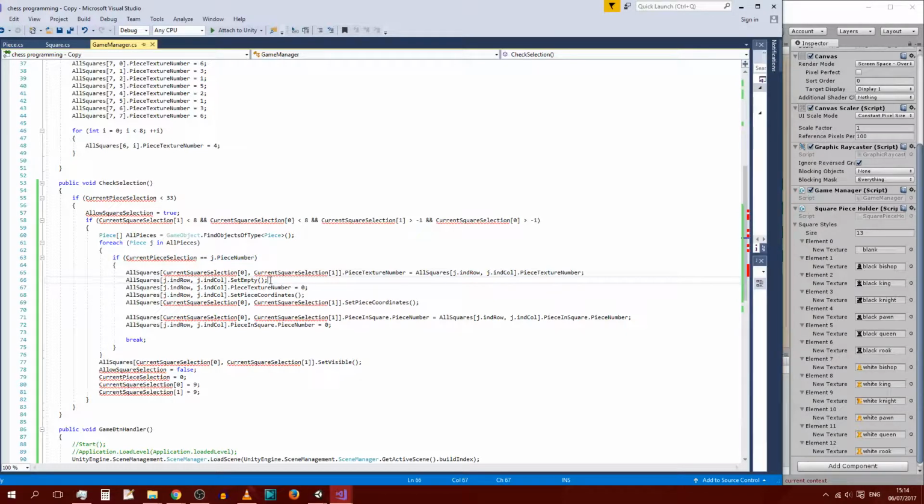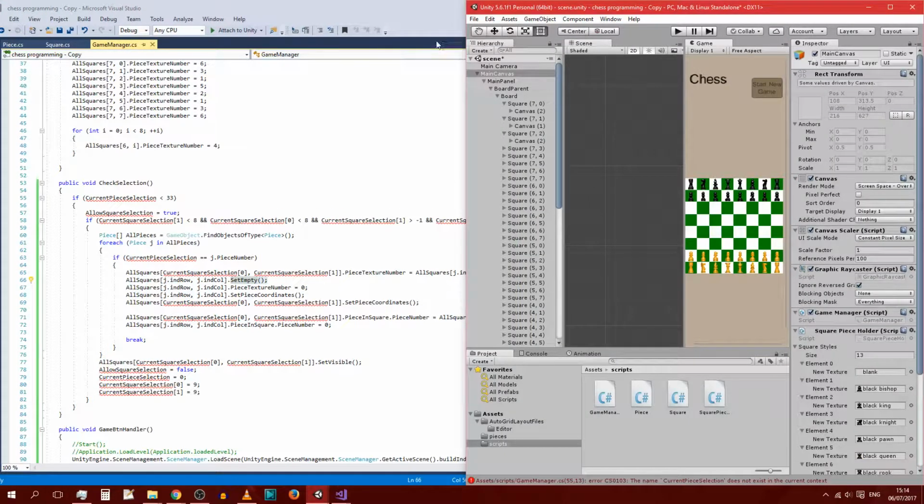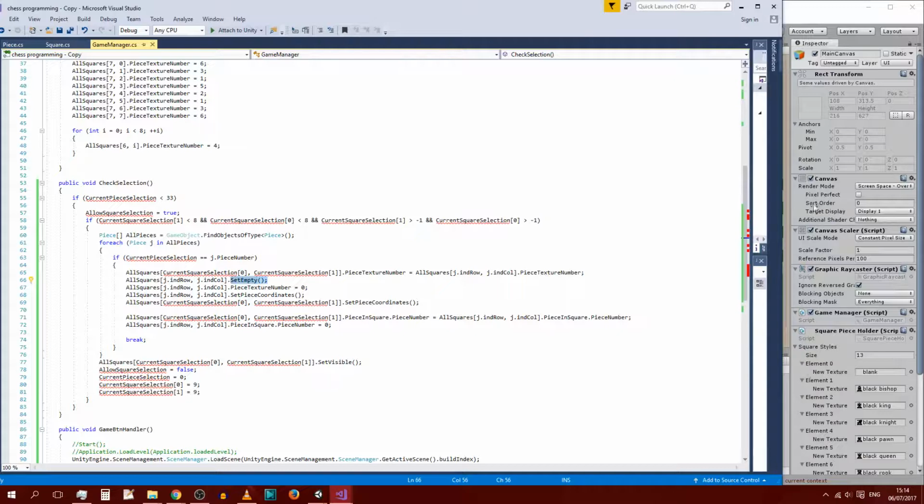Then what I do is delete the old square's contents. First of all, I set it invisible by doing set empty, i.e. I just basically untick the box here from the piece, not from the main panel, because that would be stupid. Then all squares dot piece texture number equals 0. Again, I just make it so that there's nothing on the old spot, because I don't gain a piece, I just move a piece.